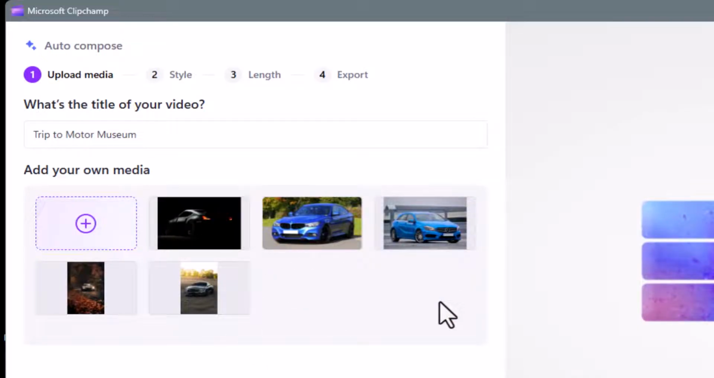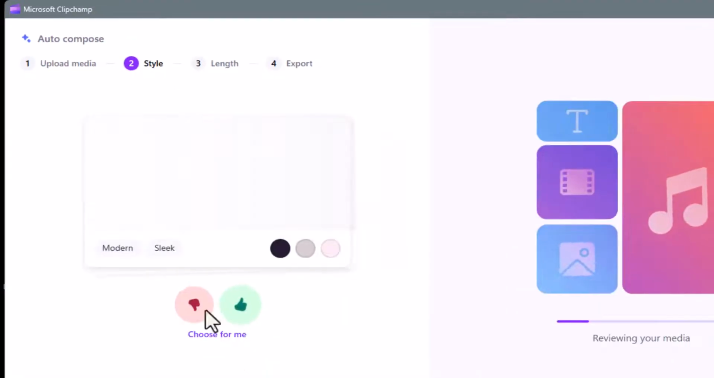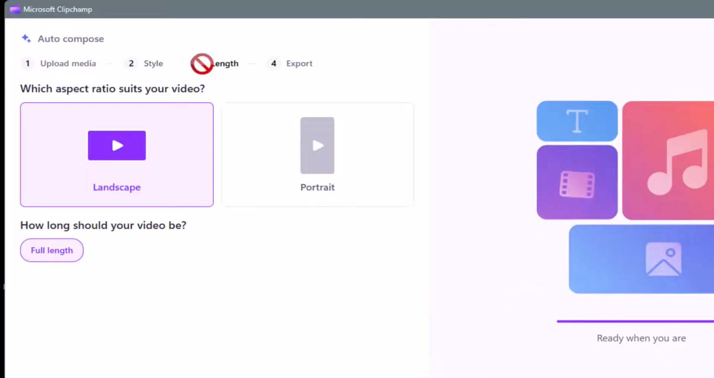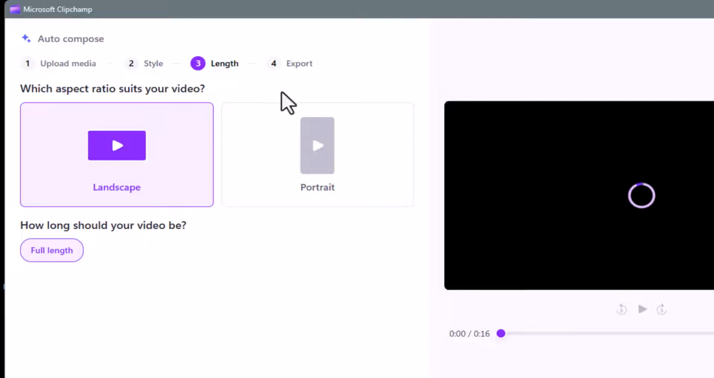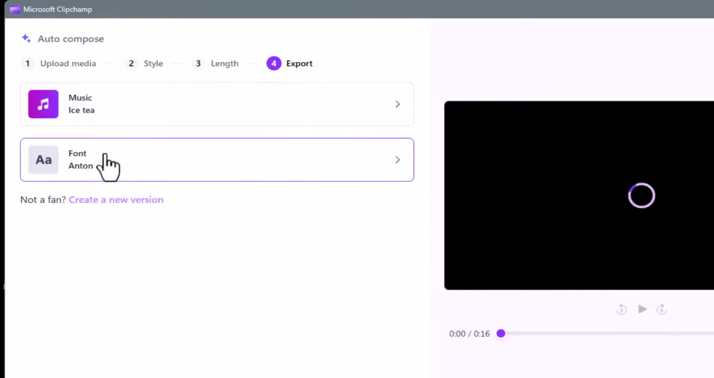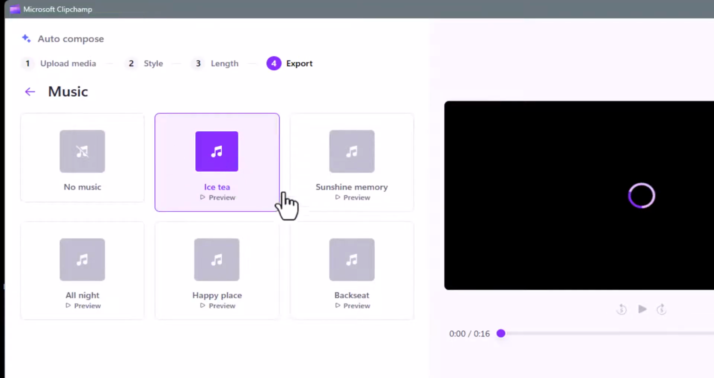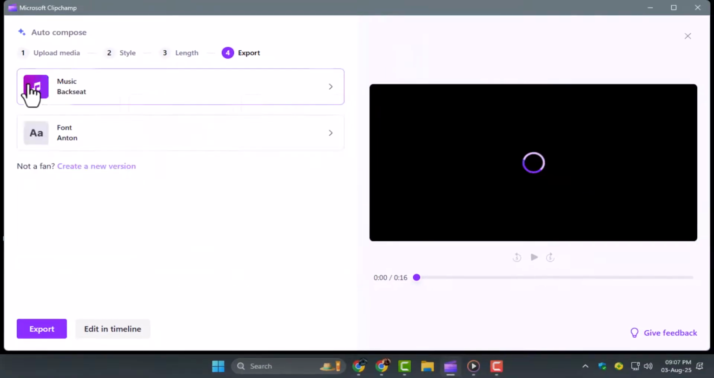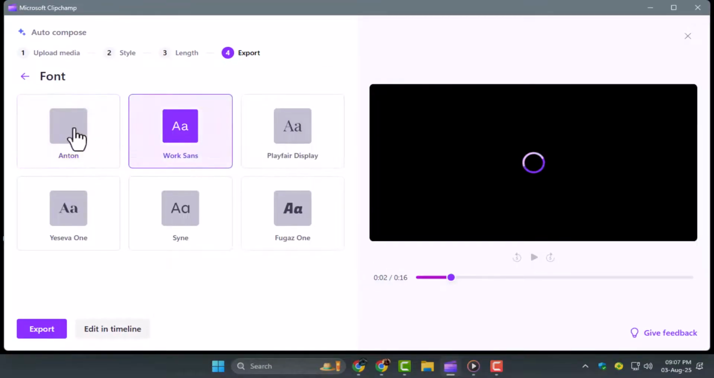Step 4. Choose a style for your video like modern, sleek, or let Clipchamp pick one for you. Then select your video length, orientation, and click Next to move forward. Step 5. Now pick a background track and font style. You can preview each one before selecting, so choose what best fits your theme. Then click play to watch your video come to life.